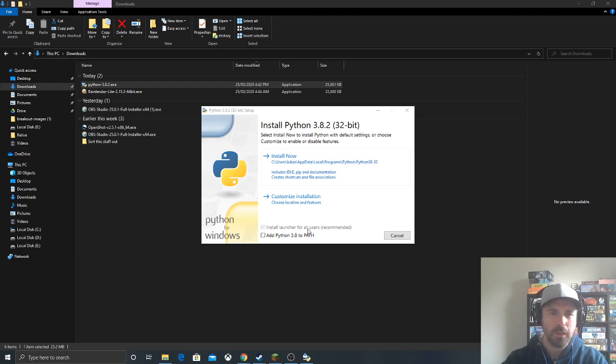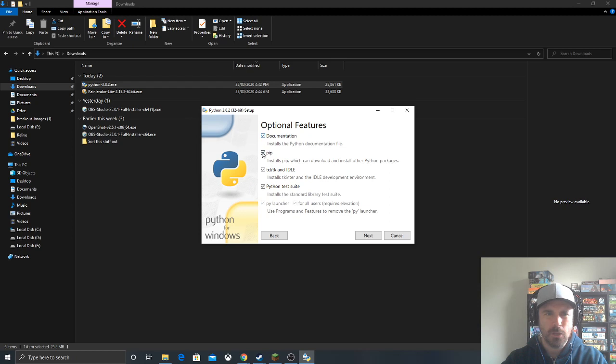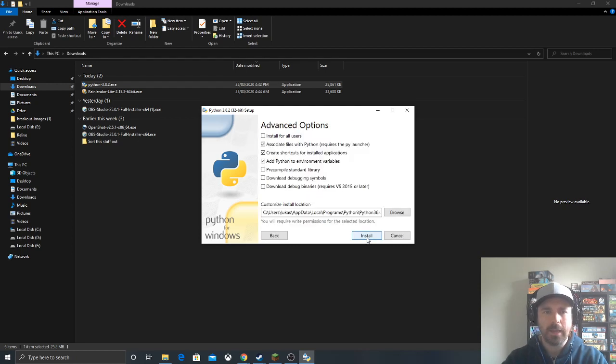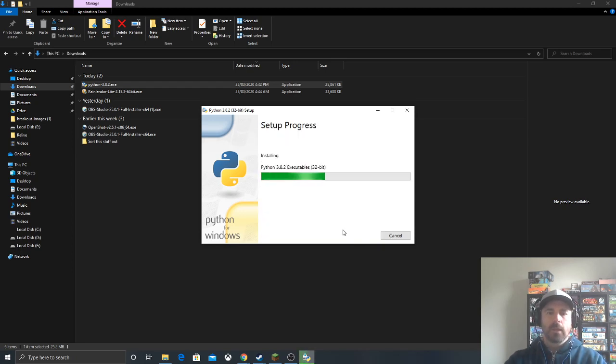The most important thing that you do here is make sure that you tick add Python 3.8 to path. I'm just going to click custom installation and make sure that pip is installed. So make sure all of these are ticked. Click back, add Python to path, custom installation, next, and you can pretty much just click install from here. You don't need to change anything there. That shouldn't take too long, and once it's done, it will be ready to go.